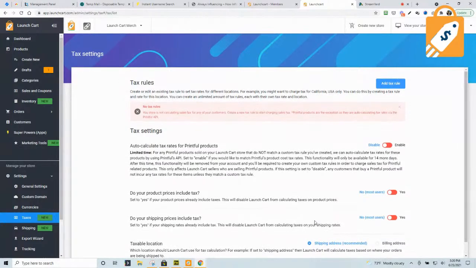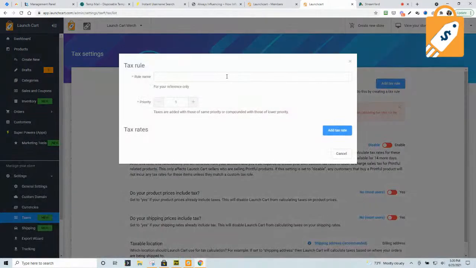Okay, so let's get into creating an actual tax rule. When you come in here, all you need to do is click add tax rule. You press this button and we'll give it a name. So for example, I might create a rule for, let's say these are USA rates. And then you're going to be asked a priority.